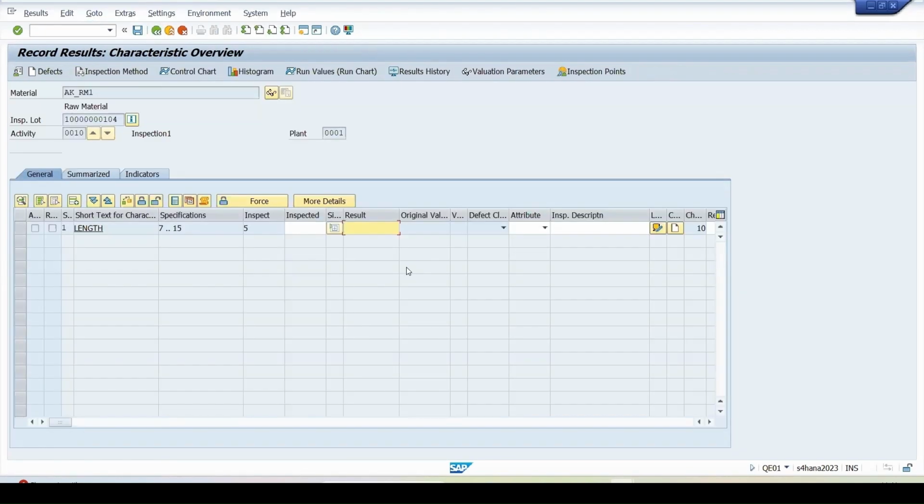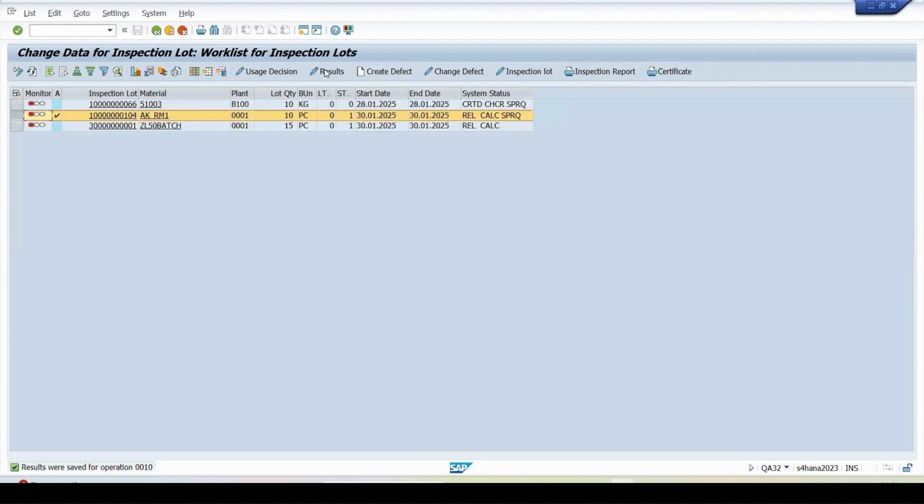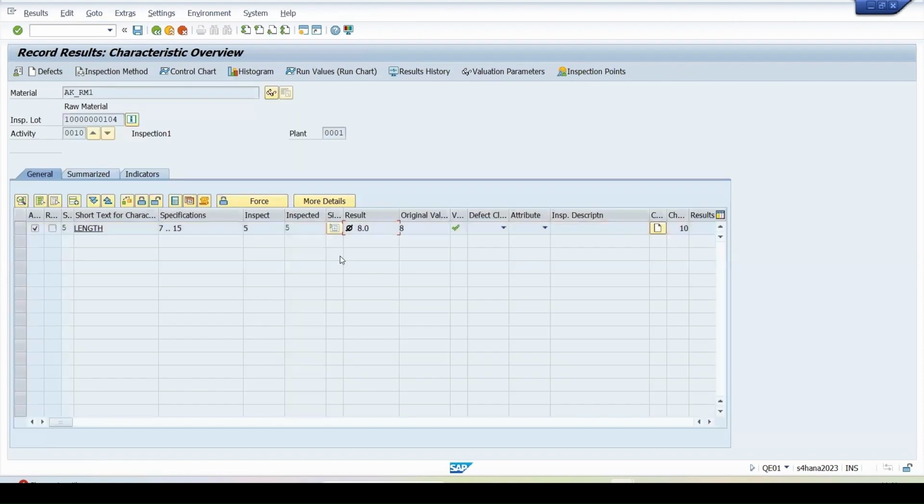Okay, so let me go back, and if I do the result recording for the same date and enter, and if I select this and lock it, so status has been changed to 5, and let me save it. Again, if I go to the change mode of result recording, let me unlock it, and if I'm making it say 11, enter, and then lock it, and then you will save it.